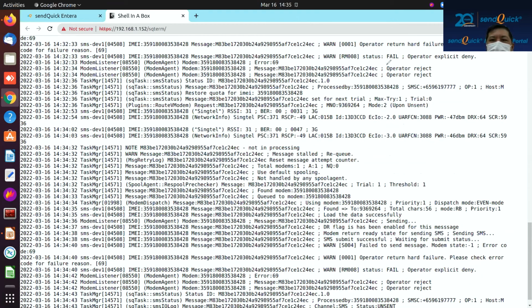Then you can notice there's an error message here showing the operator reject. Basically due to invalid numbers. The other message also shows that operator reject is due to invalid number.